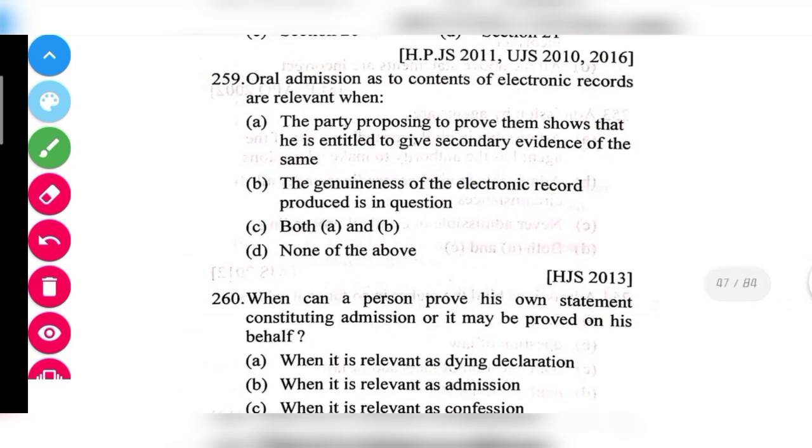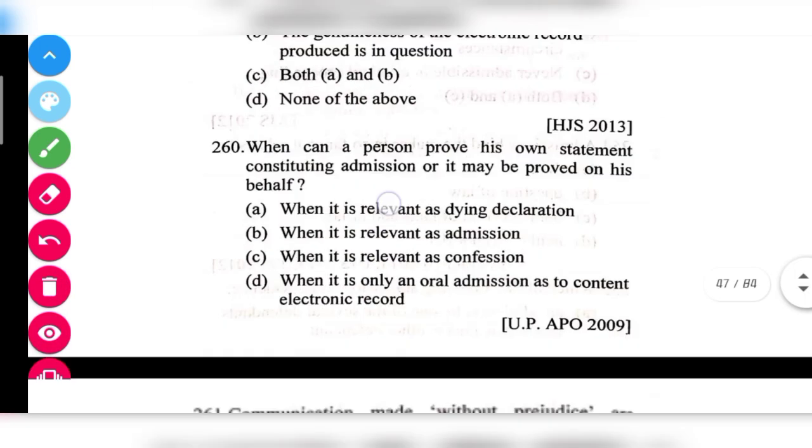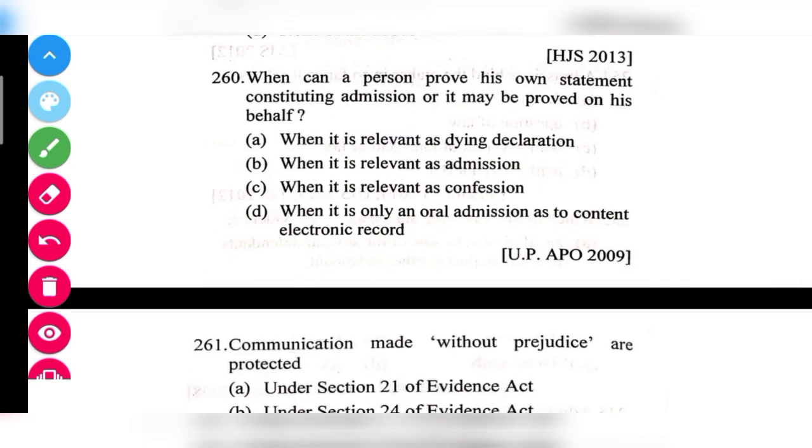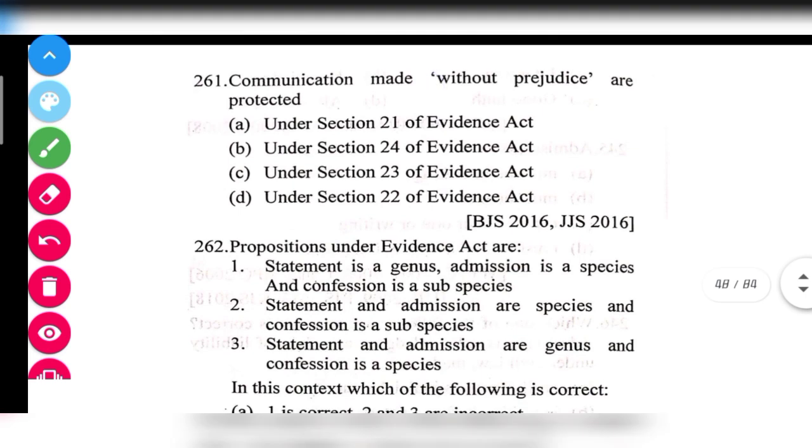259. Oral admission as to contents of electronic records are relevant when? Answer is B. 260. When can a person prove his own statement constituting admission or it may be proved on his behalf? Answer is A. 261. Communication made without prejudice are protected. Answer is C.